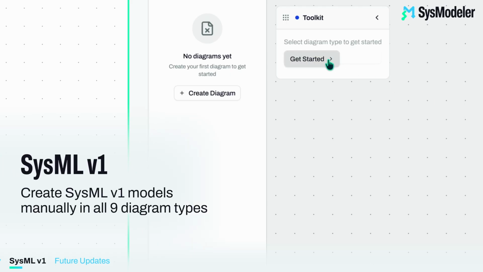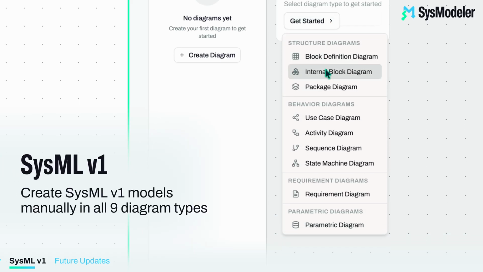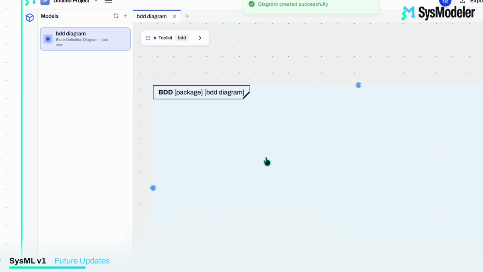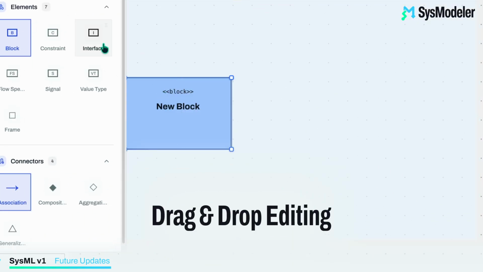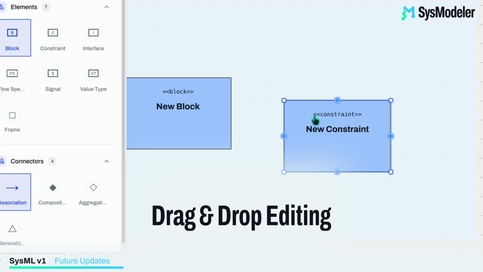Create SysML v1 models manually in all 9 diagram types. Drag and drop to the canvas to model easily using the intuitive interface.